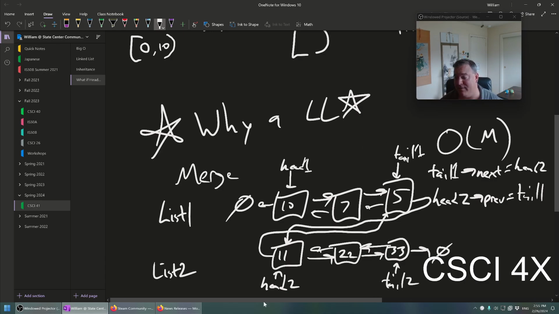We can effectively discard tail 1 and head 2. I guess we'll just say tail 1 equals tail 2, because we're adding everybody to list 1. So basically tail 1 is now pointing here, and head 2 is going to go away.